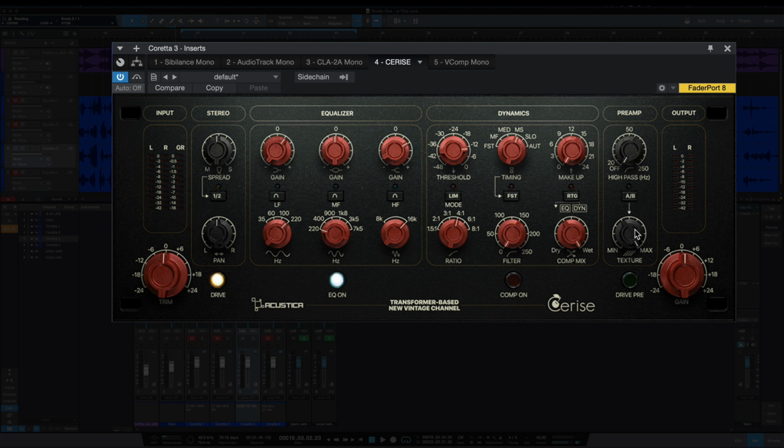Preamp, you've got a high pass filter, saturation here. This A and B is two different types of saturation modes. A is going to give you saturation in the lows and the low mids, and B is going to give you saturation in the high mids and the highs. The way it's set right now is A, and clicking it sets it to B. And your saturation knob, just drive pre is going to place this drive before the output section, and you've got your output gain here.